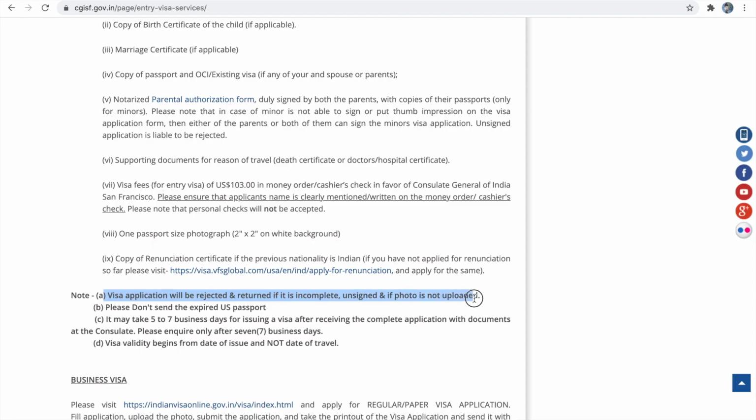So make sure you have pasted your photo in the visa application, otherwise your application might get rejected. And do not send an expired US passport, and it will take 5 to 7 business days for issuing your visa, and visa validity begins from the date of issue and not from the date of travel.